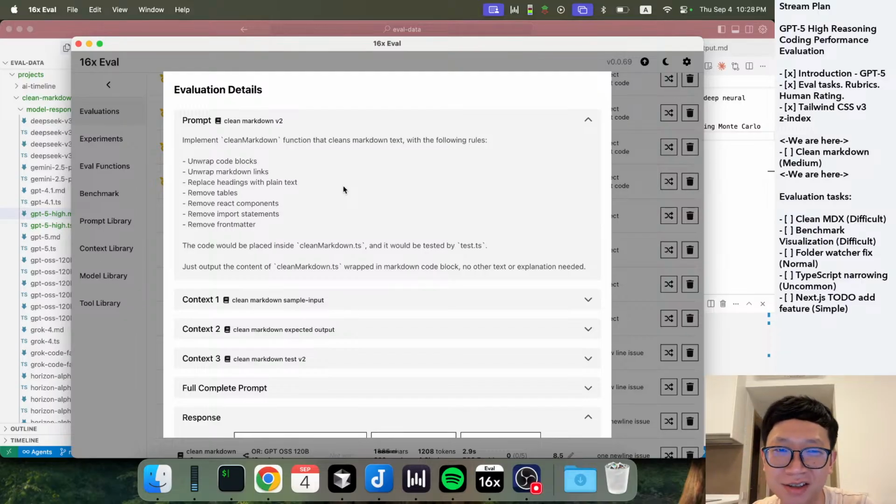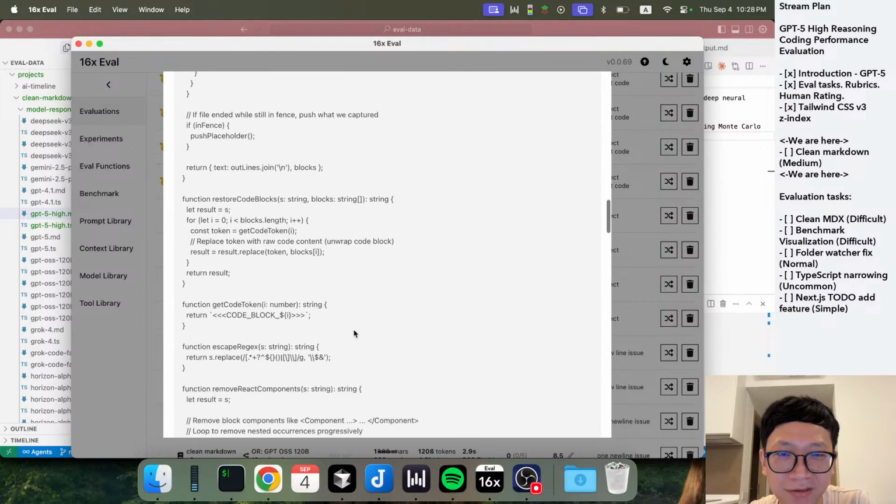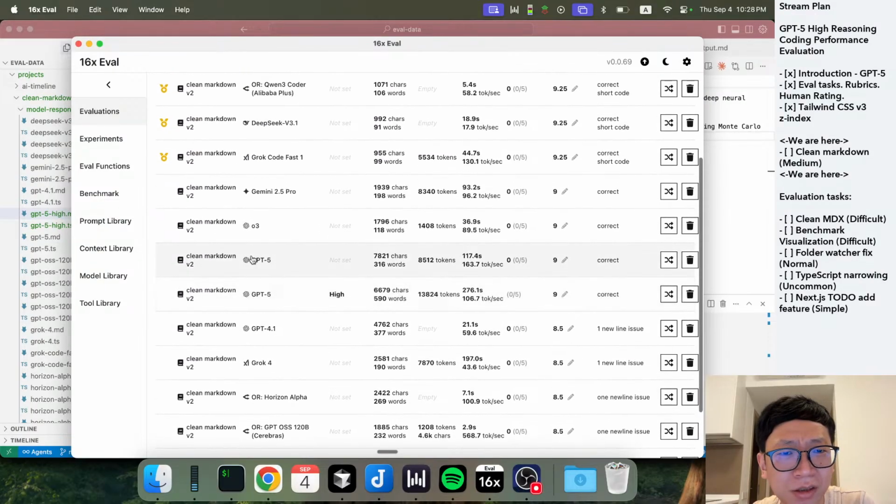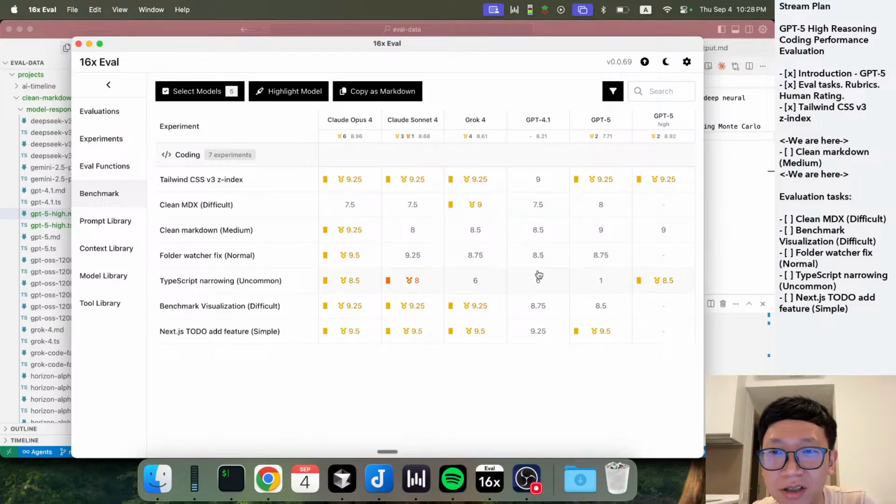So it's like a hidden evaluation criterion that the model doesn't know. I think this is just a personal preference. I just prefer the code to be shorter, and it might be slightly unfair to models that prefer to generate longer code. Basically, you want the code to be short so that it's easier to review and easier to modify, right? I think that's a reasonable thing to have, even though it can be a little bit unfair to some models. So that's the clean Markdown task completed.